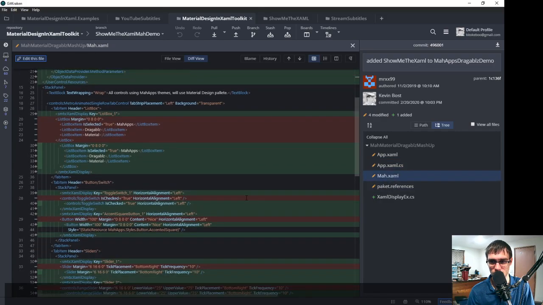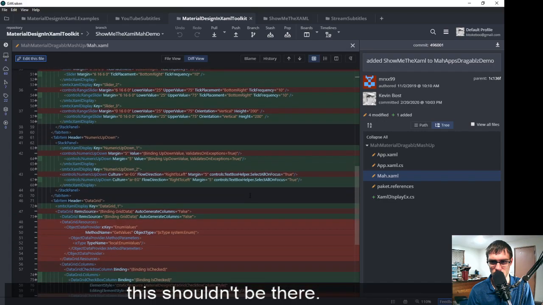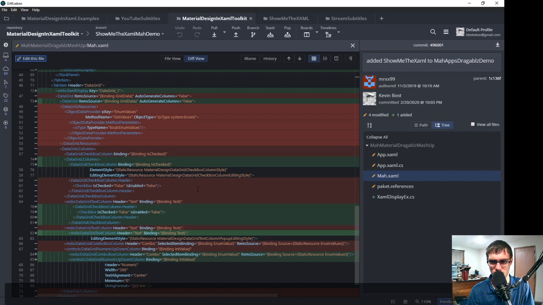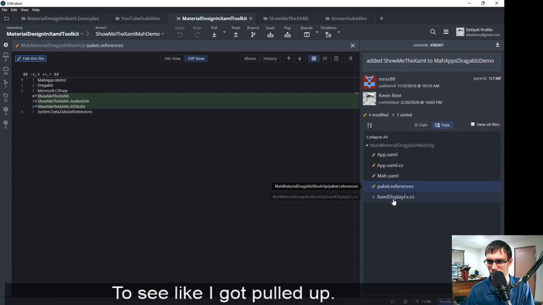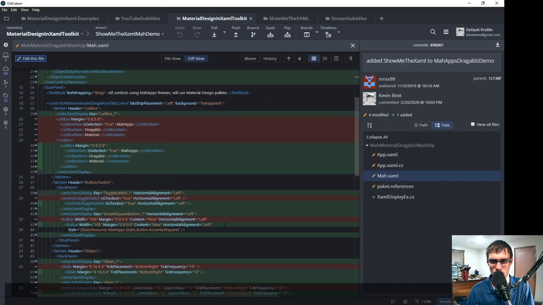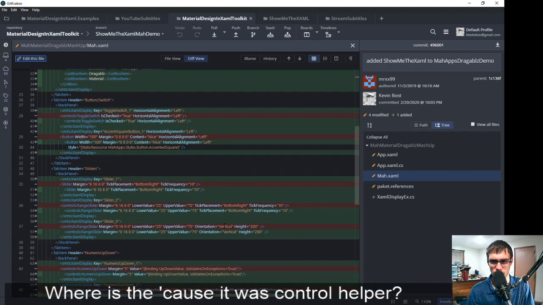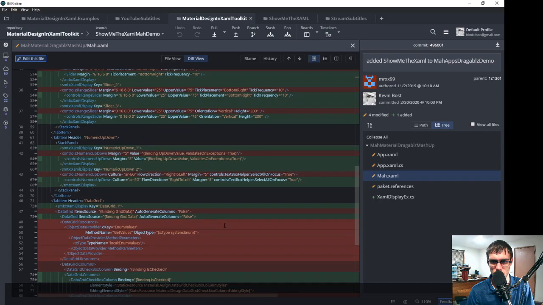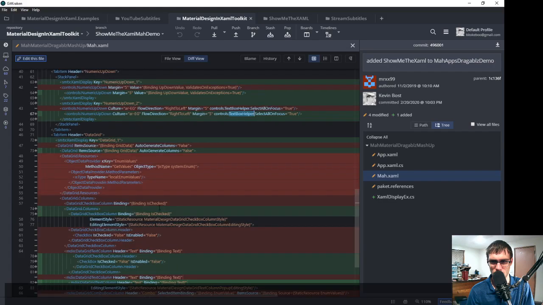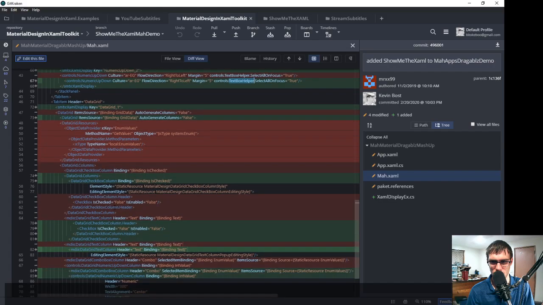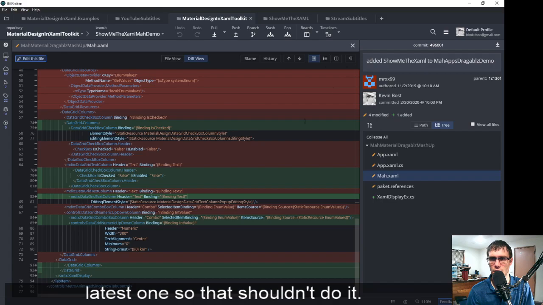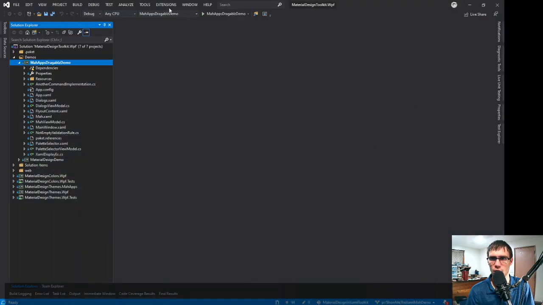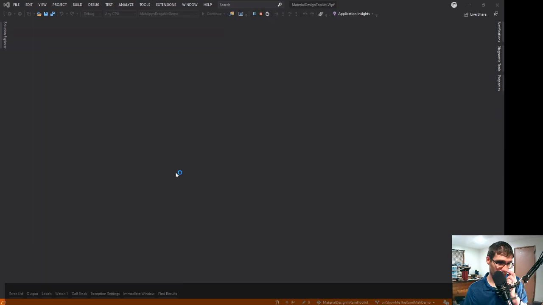Alright, because there was a change to some attached properties. See, that guy got pulled up. Where is the... because it was control helper. I don't see you. Why do I not see you? I expected to find it here. There's a text box helper, but we pulled our latest one, so that shouldn't do it. Might have another bug in the MyApps project. Let's just launch that and look a little closer at the error.